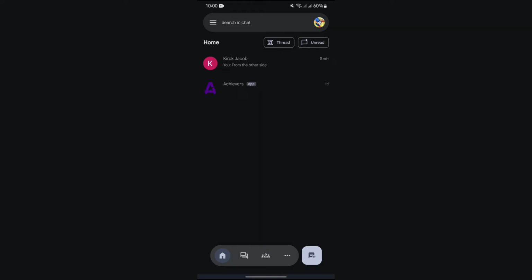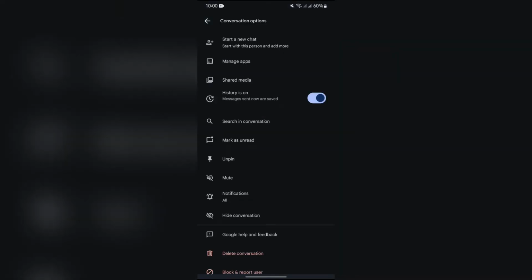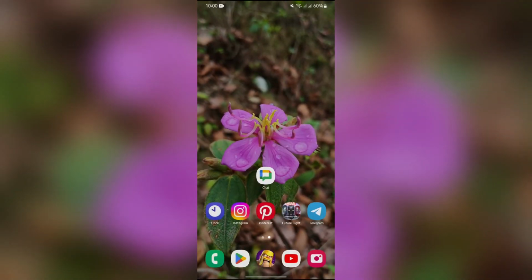your Google Chat. Now, I'll select this profile, and after selecting the profile, you will get to see this unpin option if you have pinned the chat. Now, in order to unpin, just simply give a tap to this unpin option, and after this, your chat will successfully be unpinned from your Google Chat. This way, you can also unpin your Google Chat very easily.